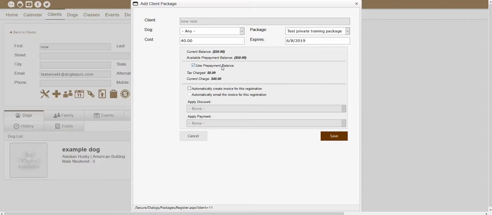Next, you should be able to see a checkbox titled Automatically Create Invoice for this registration. You would just want to check this checkbox if you wanted an invoice to be automatically created for this registration. If you did not check this checkbox, then the client's account would still be charged, but the charged transaction would not yet be attached to an invoice. So again, if you wanted to automatically create an invoice for this registration, you just check that checkbox there.